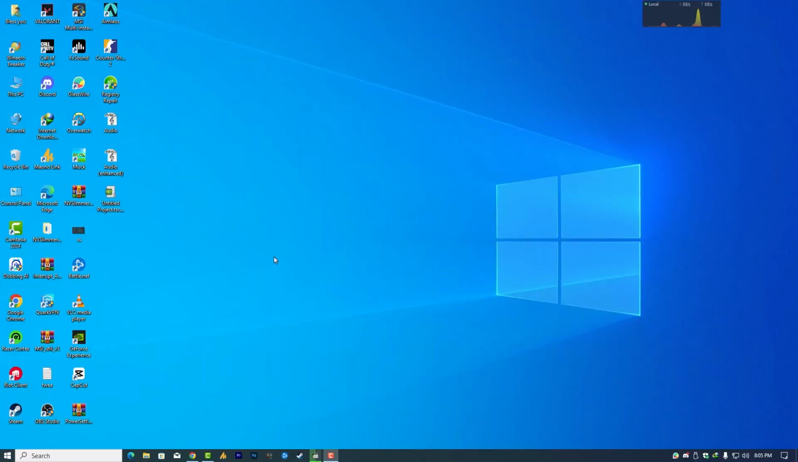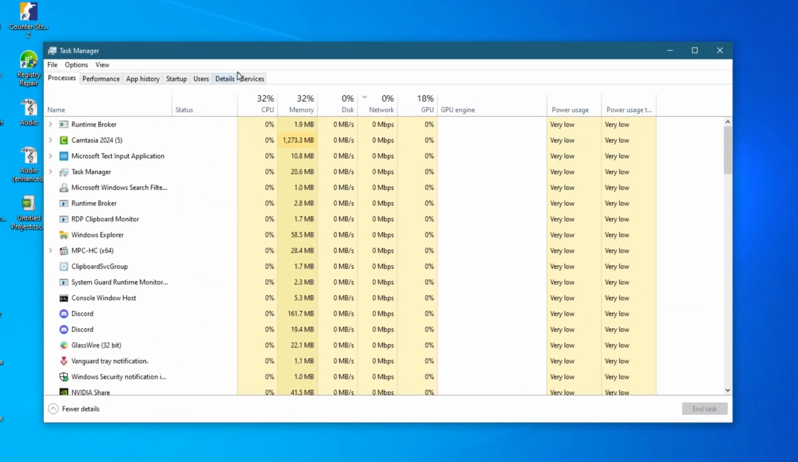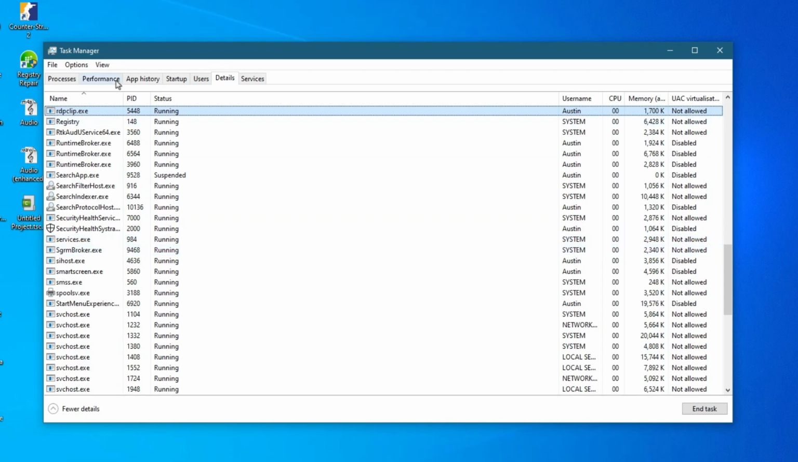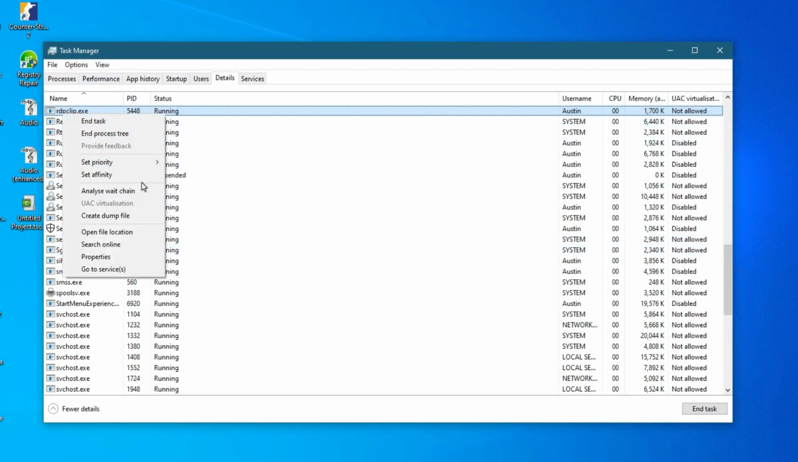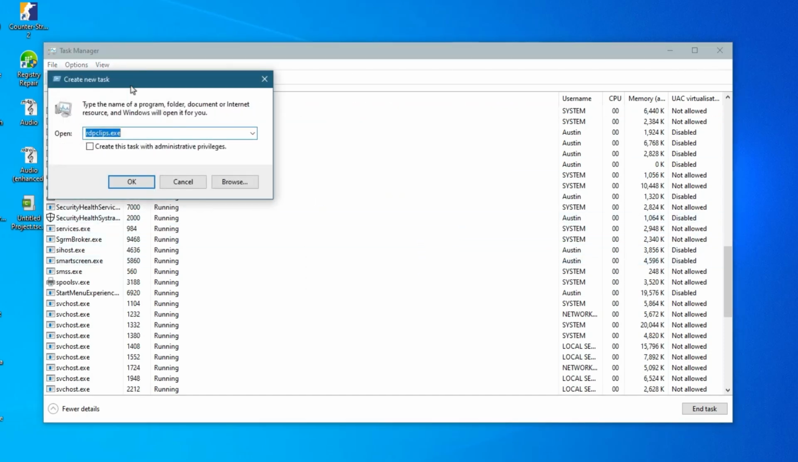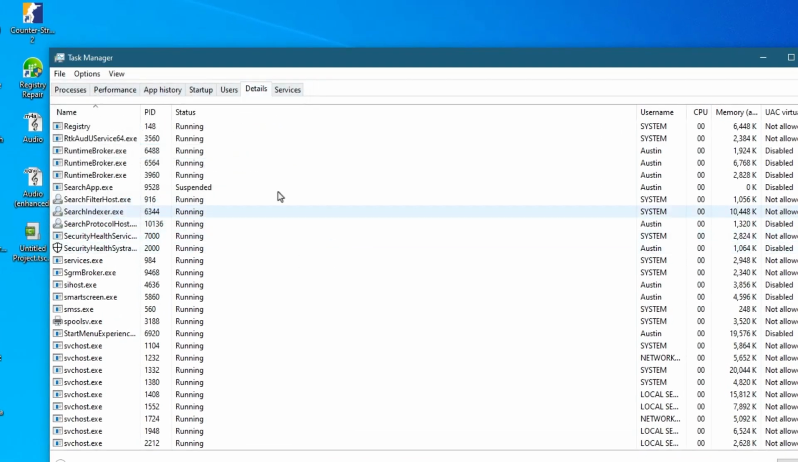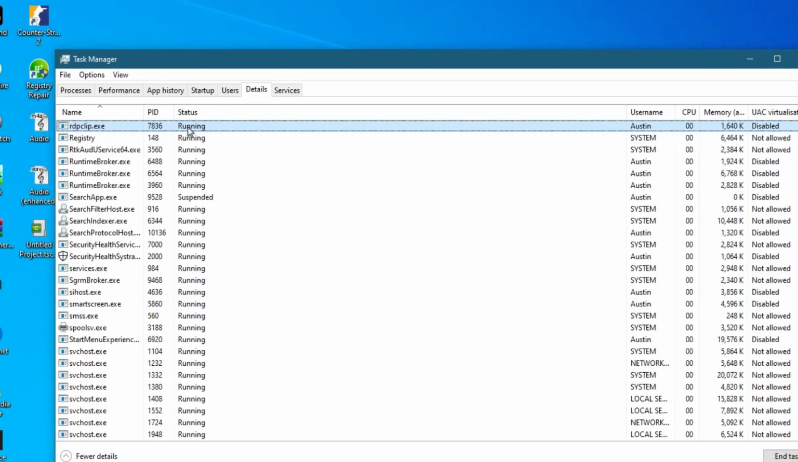Solution number 4. Another approach is to reset the clipboard service by ending and restarting its process. In Task Manager, go to the Details tab and look for the rdpclip.exe service. Right click on rdpclip.exe and select End Process. Next, go to File, Run New Task, and type rdpclip.exe in the dialog box. Then press Enter. This will refresh the clipboard service.